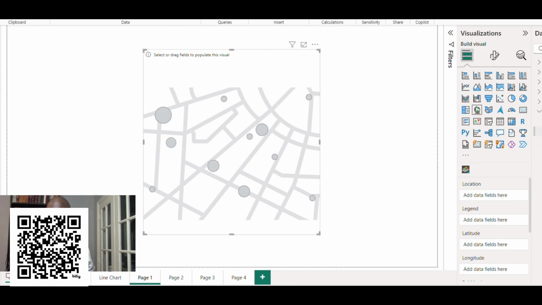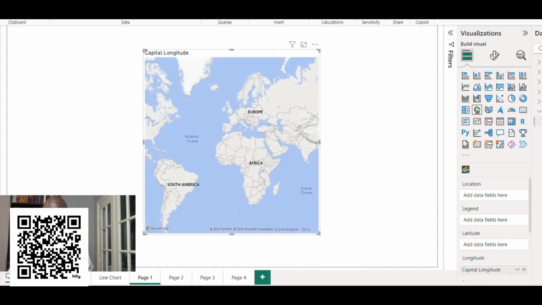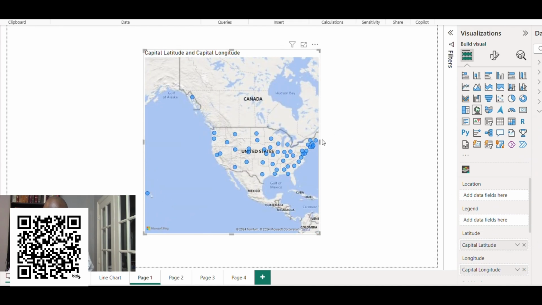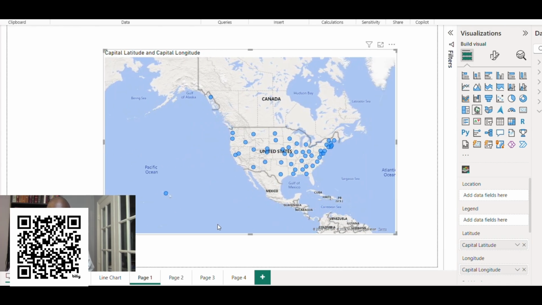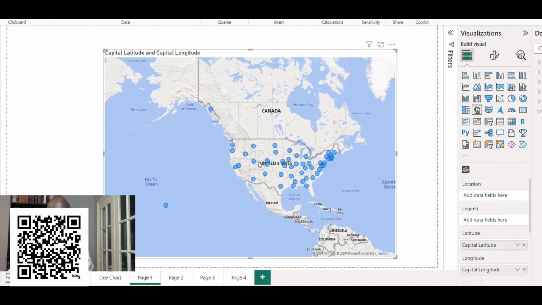I'm going to come over to US state capital locations. I'm going to select longitude and place longitude where it belongs. I'm going to select latitude and place latitude where it belongs. Now, this map is a map of the locations of US capitals.